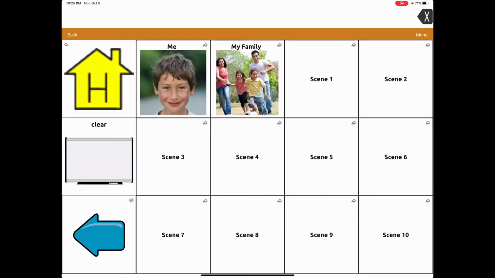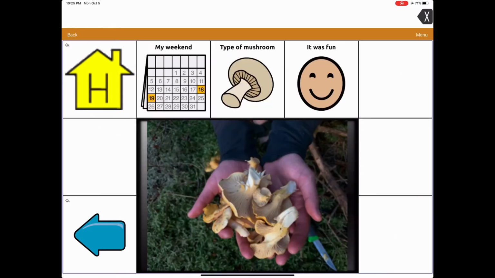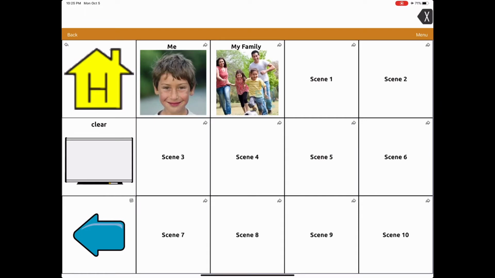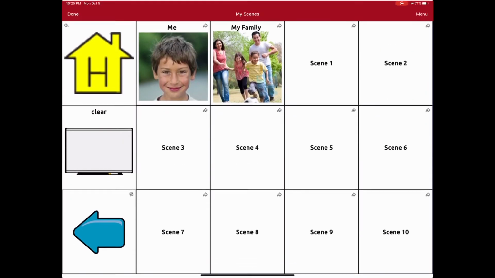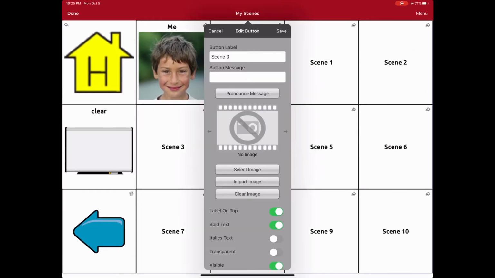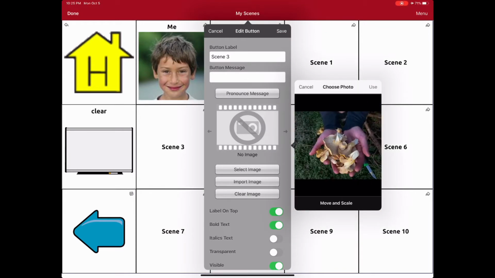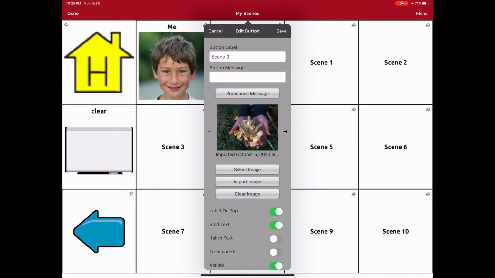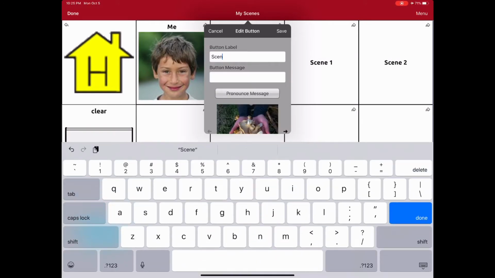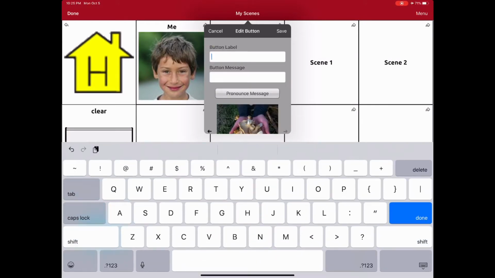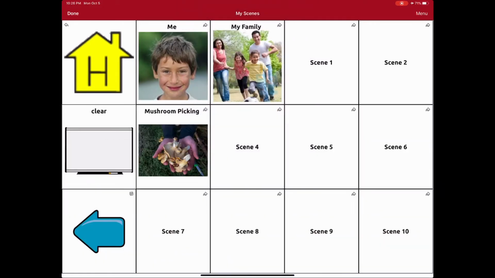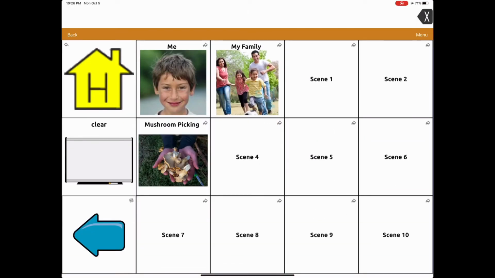Let's go back. Oh, actually that reminds me. So we've put the mushroom scene in scene 3, but you wouldn't know that from the button. We'd have to add the picture in as well. So we would add it, find that picture, let's use it, and let's hit done, and then we can rename the scene as well. I'm going to call this mushroom picking, save. Okay, so now our button looks like that.